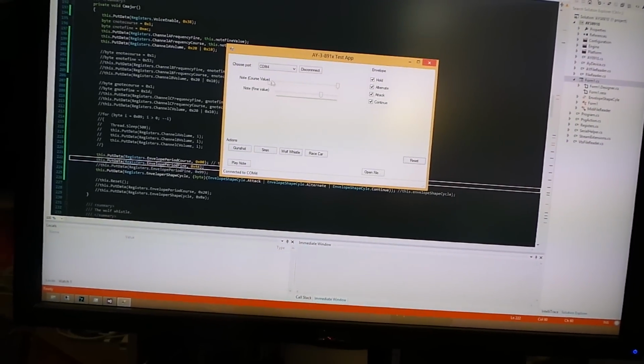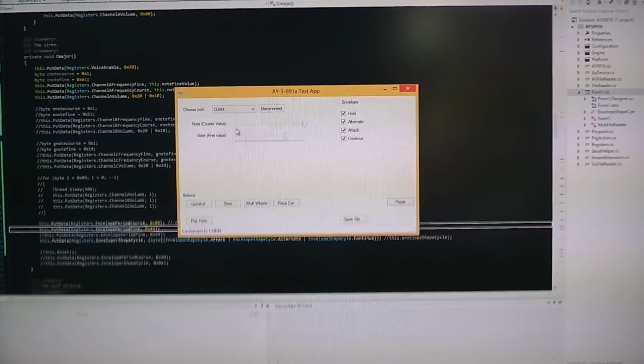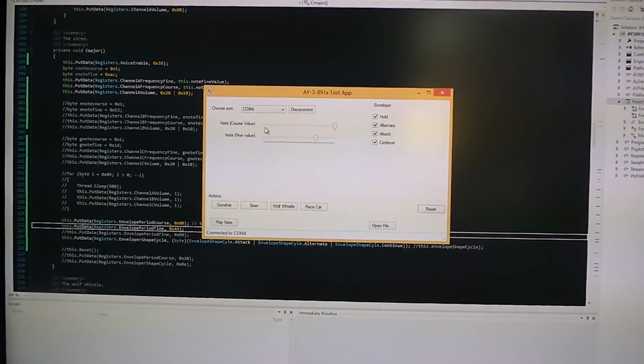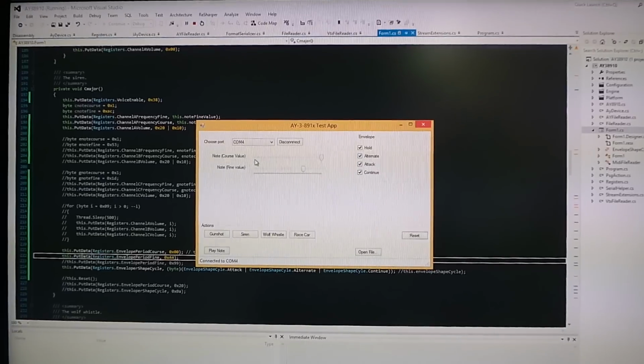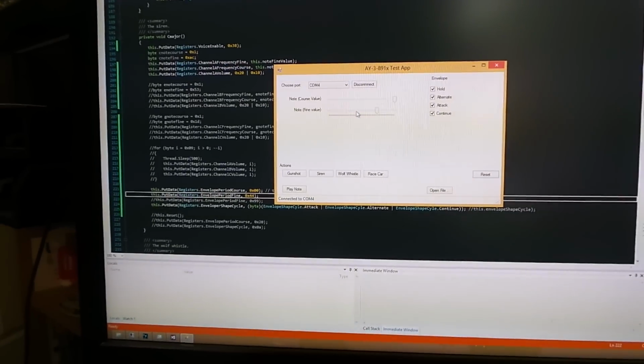And the reason why I have two different sliders here for coarse and fine values is that in the datasheet, you send a coarse and a fine value. I probably could have combined this into one slider, but I just wanted to make it easy. So that's pretty much it.